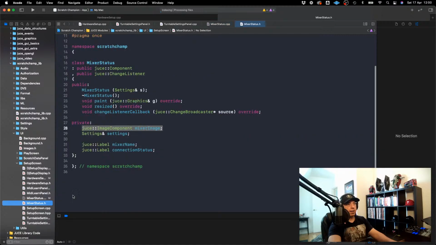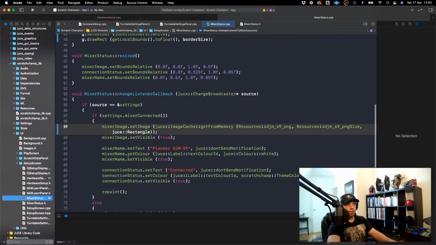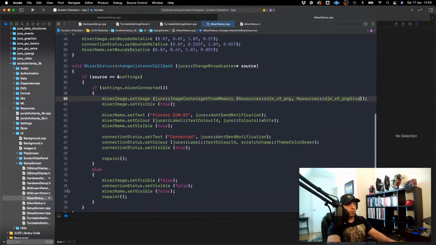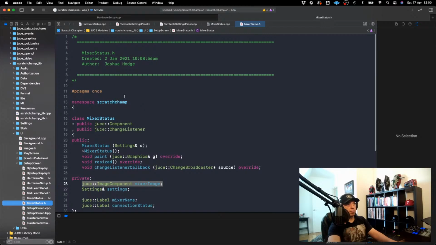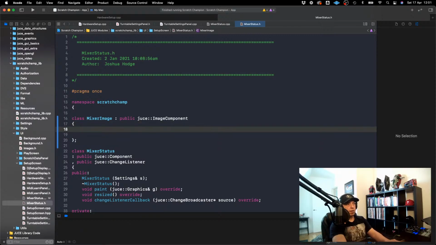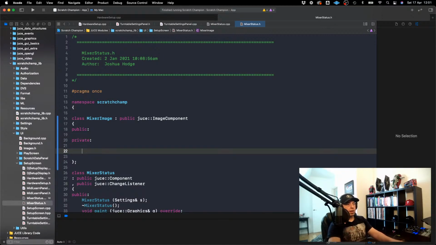At the moment, I just try to be smart and do it all in one, and not have a struct or a class that actually has this separated out. But let's actually separate this out. I think this may make our job a little bit easier. So we will do a class here called mixer image, and this will inherit from public juice image component, and then we will make a public area and a private area.